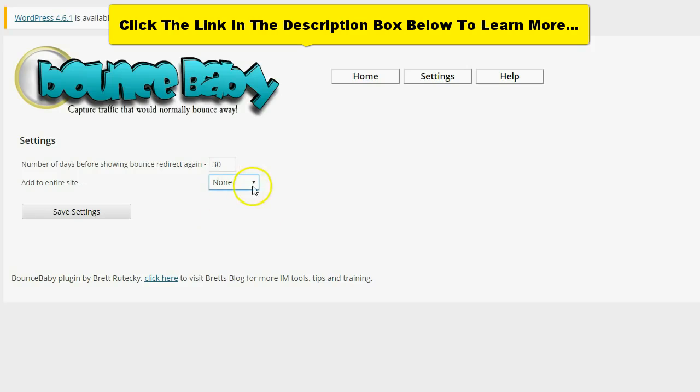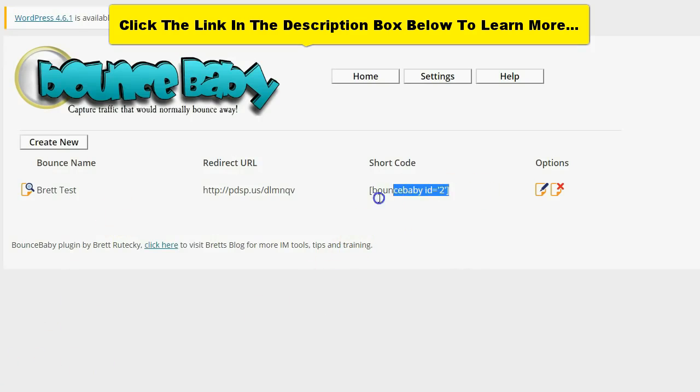I'm going to leave this set to none. Click on Save Settings, and then in order to put my bounce redirect on the pages and posts that I want, all I need to do is go ahead and grab this shortcode, and when I'm typing my post or my page content, simply add that shortcode at the bottom of the content in the WordPress WYSIWYG editor, and my bounce will show on that specific page or post only.